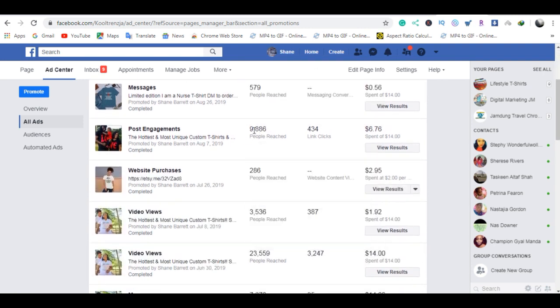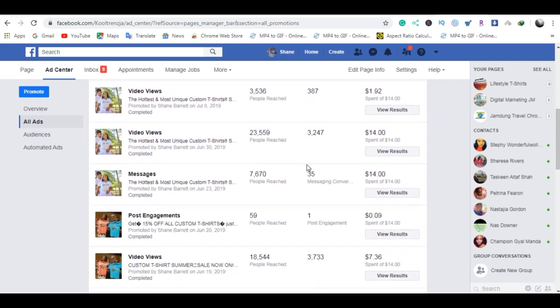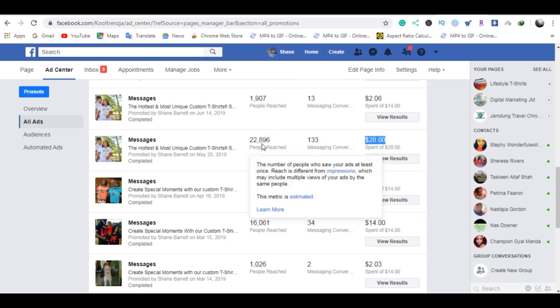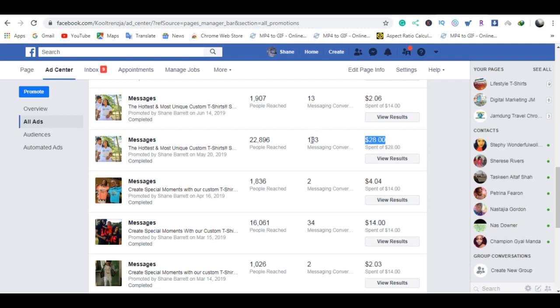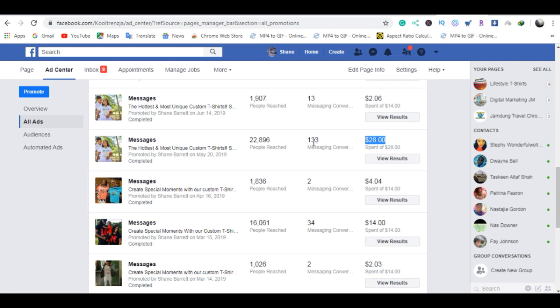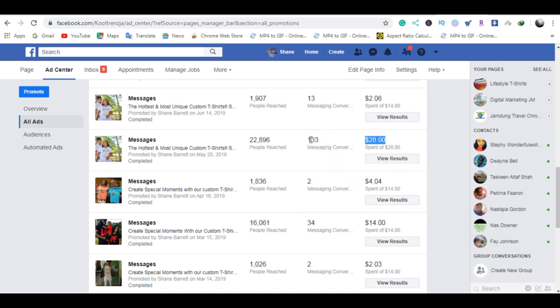I have a next campaign here. I was running people to my t-shirt website. 434 persons clicked, and quite a few of those purchased. And there's one that I did for messaging. This one, for example, cost $28. This ran for a good while in 2019, and I had 133 persons requesting t-shirts or t-shirt information. So even if half of that converts to sales, that's way more than this $28.